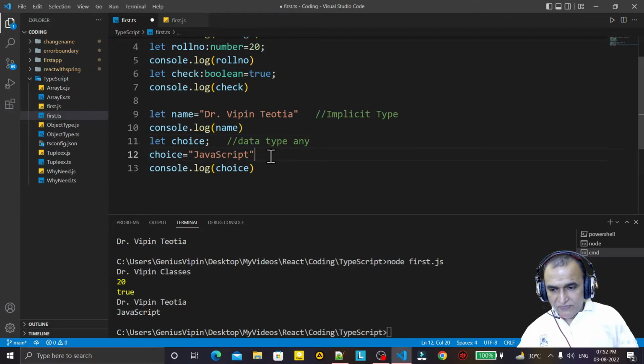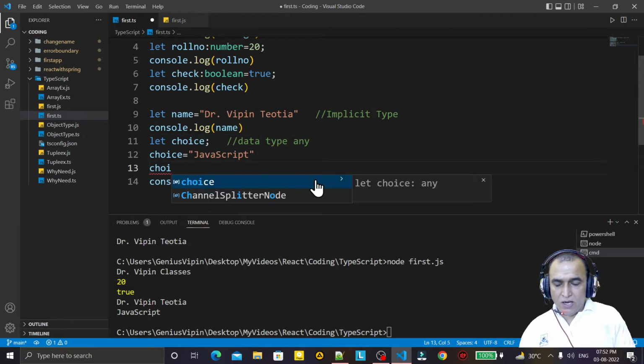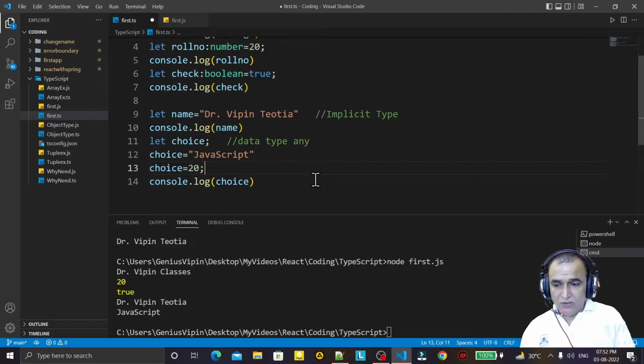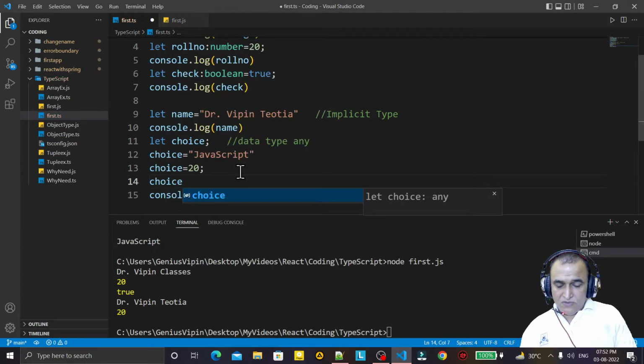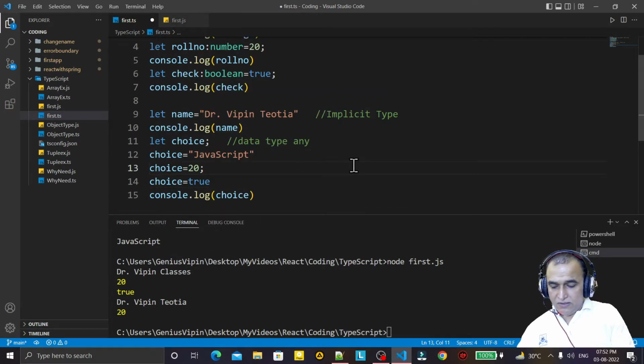Now can we change the value of this? Yes. You see now I can pass any type of value in this. It would not give any error. I pass JavaScript, then in same variable I pass 20, because if I am not passing any value, TypeScript does not judge what is the type of this value, and any type of value you can pass here. You can pass boolean type also like this. Save this, and if you run this, then you will see that we have the output. So whatever you want you can do if this data type is any.